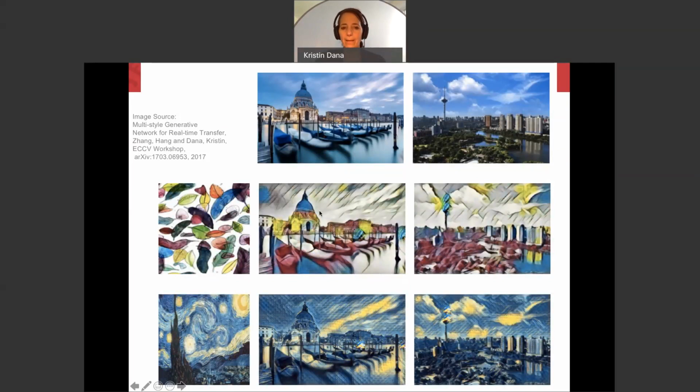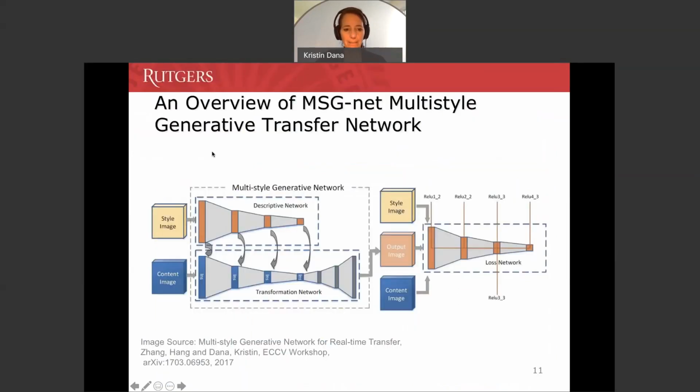And then each of these 4 images is this content image with this style in the second row, this image with this style, and this image with this style. Okay. And this was the work multi-style generative network for real-time transfer that appeared in the ECCV workshop in 2018.